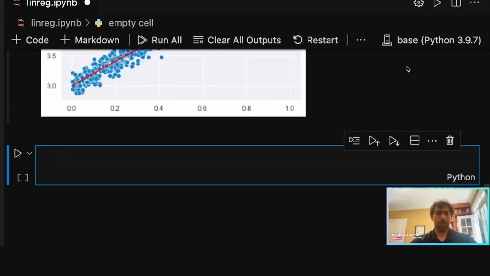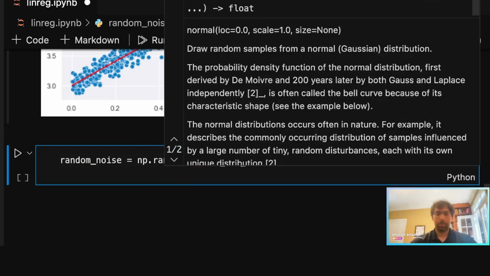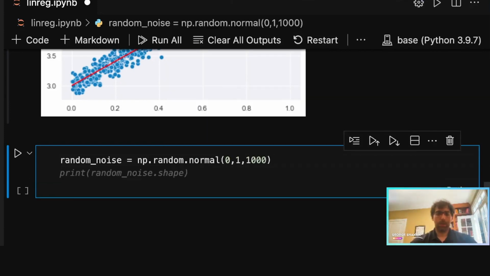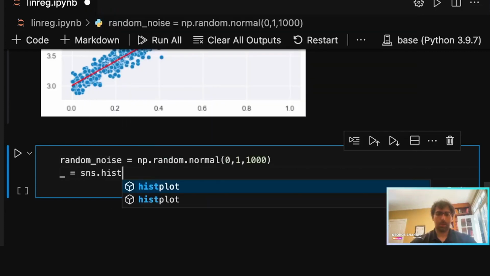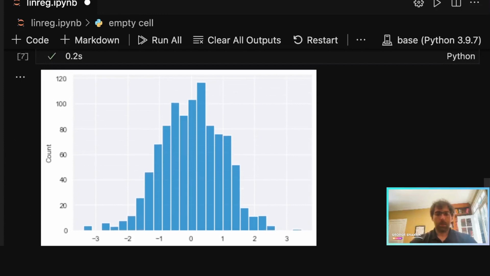So here I'm going to explain a bit more about this random noise. Let's call a variable random noise, and let's say it's equal to np.random.normal, like we did above. So 0, 1, and 1,000, like above. And let's just do a histogram. That's almost perfect, except, again, we should use the keyword argument data. And we can see that the random noise looks like this as a histogram. You can see it's mostly concentrated around 0, but it goes out to -1 and -2 sometimes.